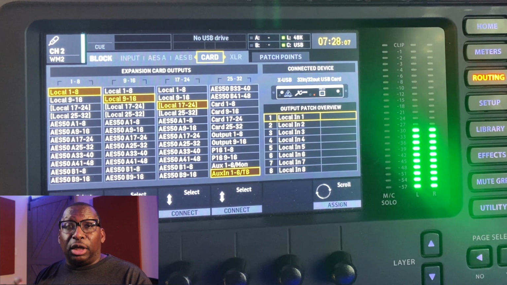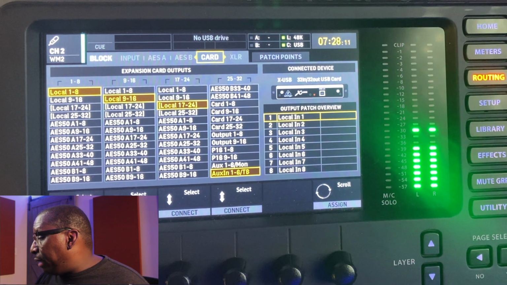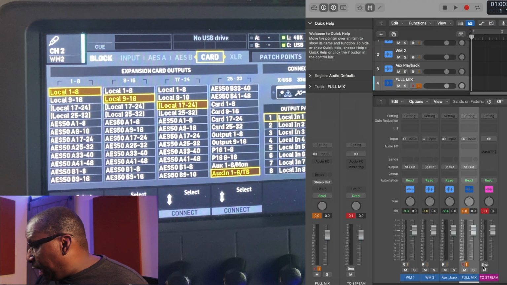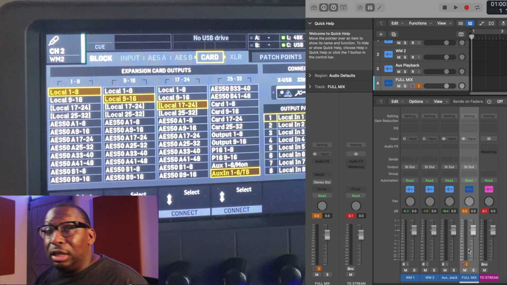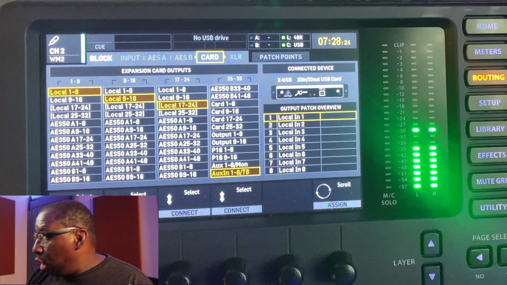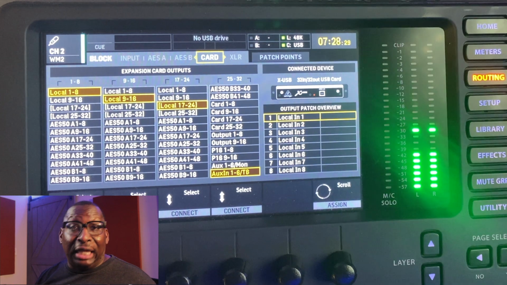Now, for the purposes of this video, my streaming device is going to be represented by my laptop over here, which is currently running Logic Pro, right? And you can see here, I've got an area called full mix, and right now nothing is coming in here, right? There's signal on my board, as you can see, but there's nothing coming into full mix. Part of that is because I have not routed anything there.